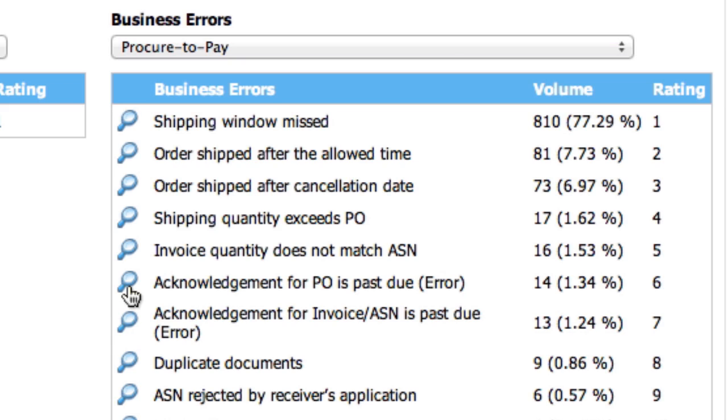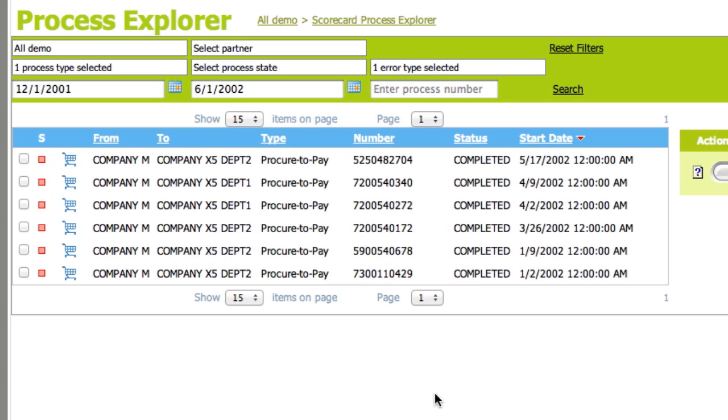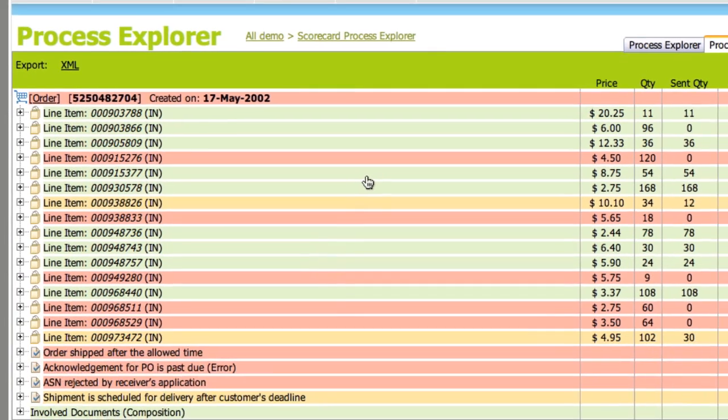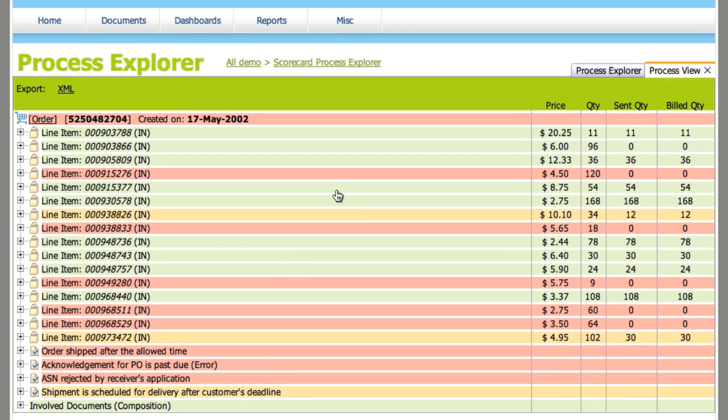It is possible to drill down by selecting an icon next to the business event. For example, to see processes where ASN was rejected by the receiving application, we simply select the icon on the left and click on it. Now we see the list of all business processes for a given period of time that contain this particular error. We can further drill down by selecting a specific line and view the details of the business process. Let's get back.